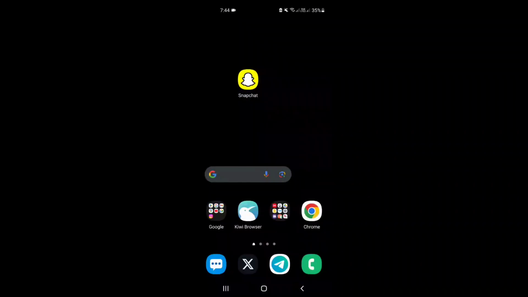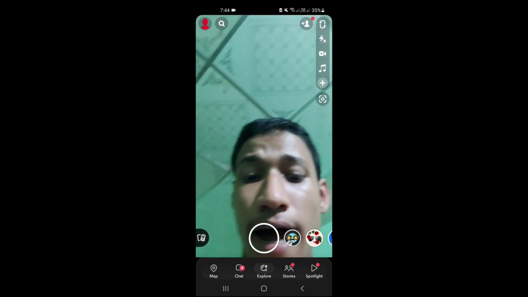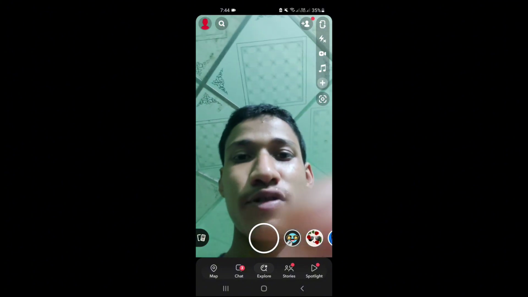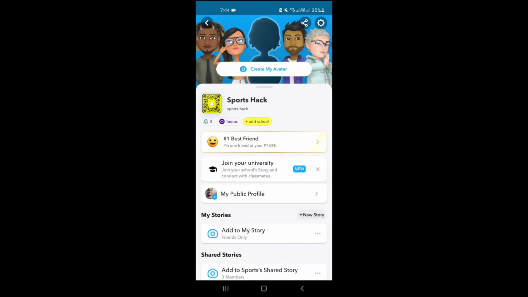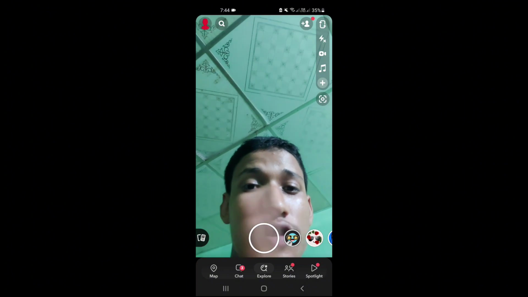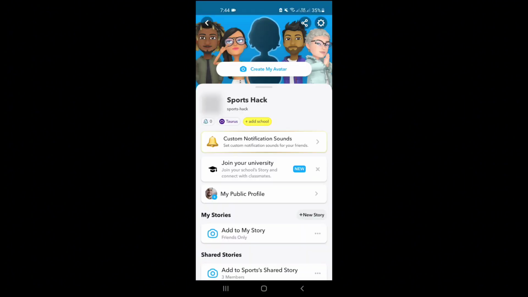So let's get started. Go to your Snapchat app, and here is the main option at the top left, so you can see and click on there. Here my public profile is created, so you need to create one for yourself. When you create a Snapchat account, that's your account, but that's not your public profile. So in this main option at the top left, click on there, and here you can find the public profile option.